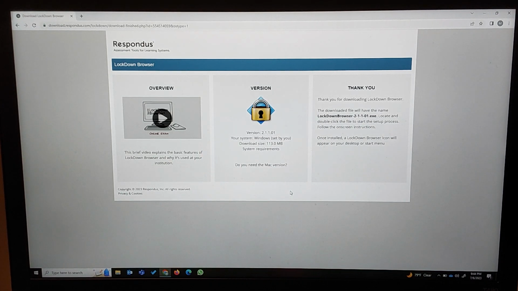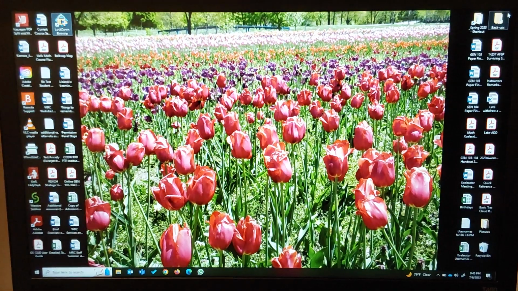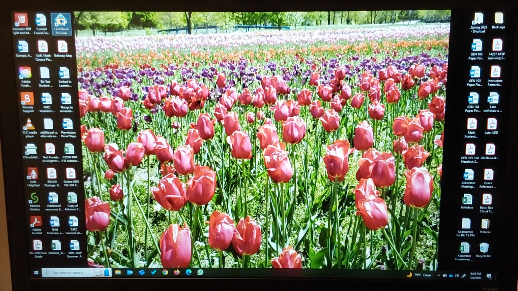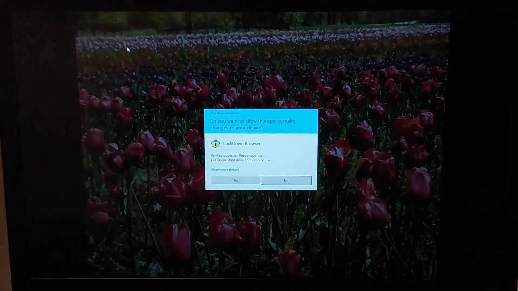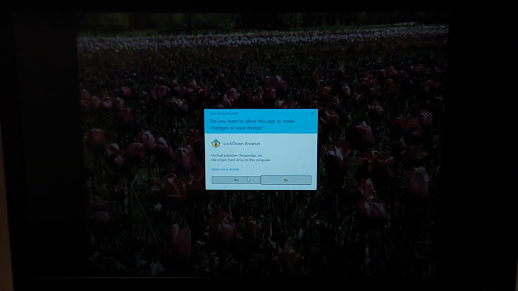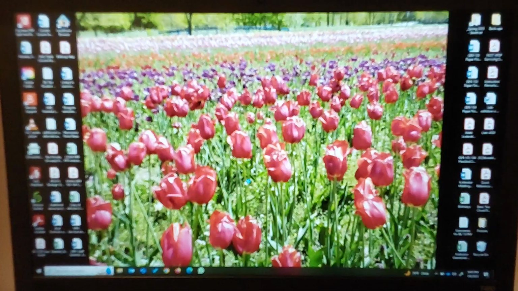So if you've made it through where you've clicked finish, you can click out of whatever browser you're in and then go to your desktop, and there should be an icon somewhere on your desktop that looks like this, a little padlock, and it says lockdown browser. So go ahead and click that to open. It's going to say, do you want to allow this app to make changes to your device? I'm going to say yes again.